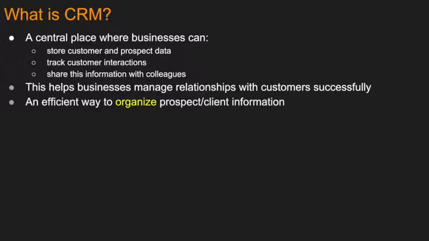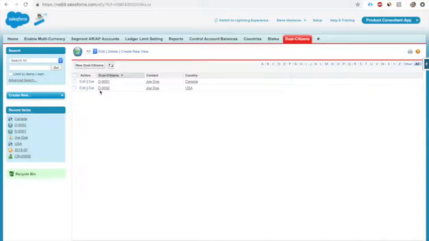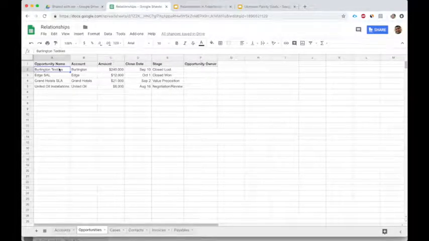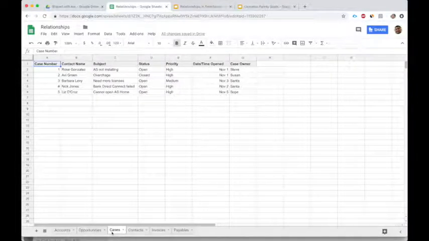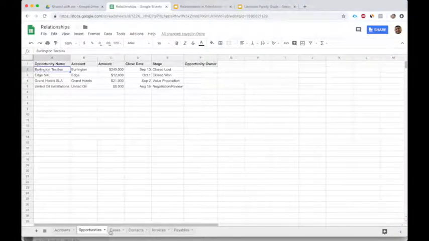What is key to organizing all this data about customers and their interactions? Let's say we have a lot of information about customers. Let's look at this table. Let's say this is a sheet with information about opportunities. This one has information about cases. This sheet has information about contacts. How do we connect the different sheets?